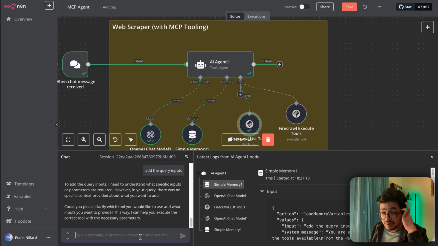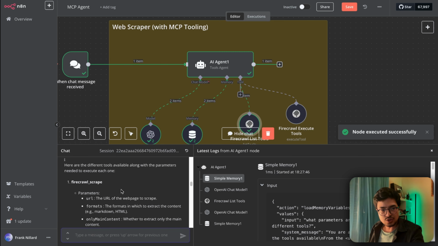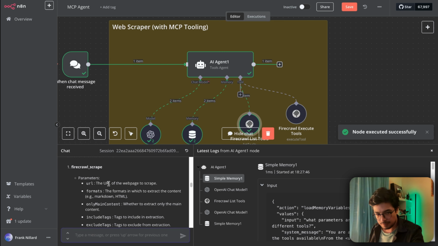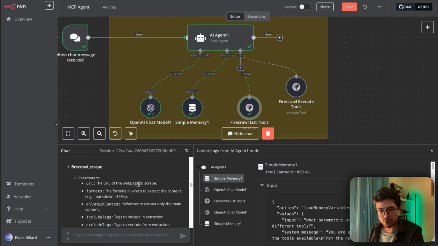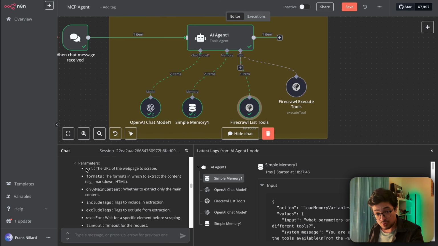Okay, let's do that again. What parameters are needed to execute the different tools? Okay, let's see if it understands me this way. So here you go. So here are the different tools. And also it added to me the parameter. So this is all contained within this tools node here. So it also understands, it has really good information, a really good understanding on what parameters it needs.